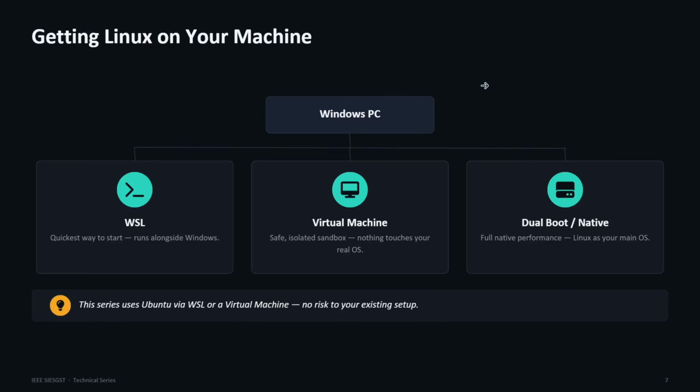Before we jump into the terminal, let's quickly talk about how you'd actually get Linux running on your computer, especially if you're on Windows. First method is WSL, Windows Subsystem for Linux. This is the quickest way to start. It runs alongside your existing Windows installation. No separate boot process needed. You just open it like an app.